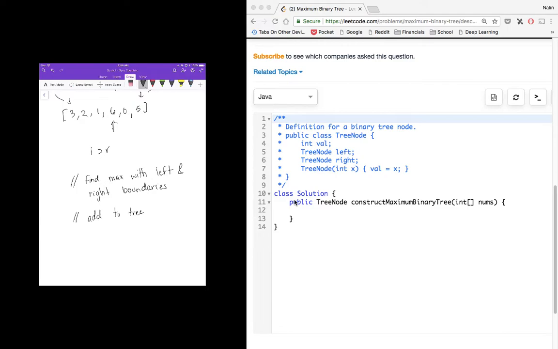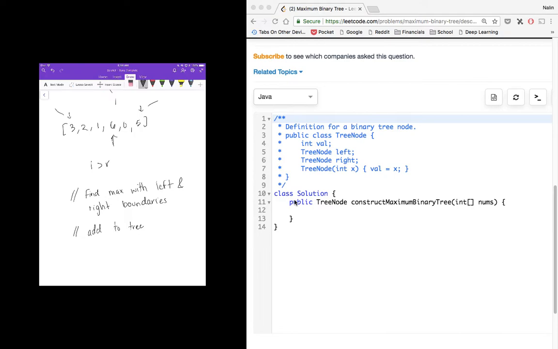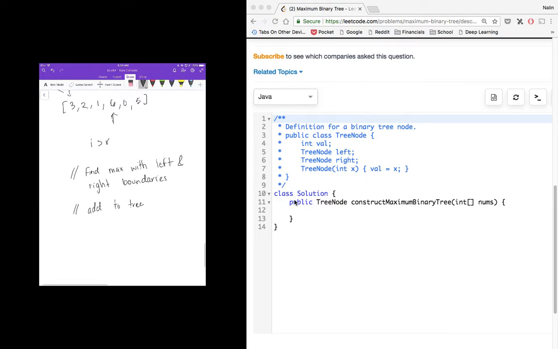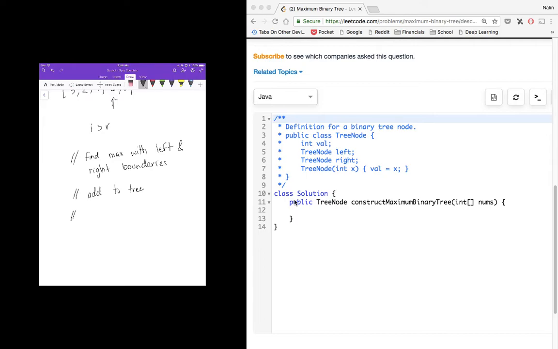And depending on if it's the left, okay, so recursively it would be this add to tree, but for the first time it seems like we're going to have to manually do that because our tree will be empty and we don't know if it's going to be the left side or the right side. So once we've added it to the tree, then we want to repeat 1 and 2 for the left and right subarrays.